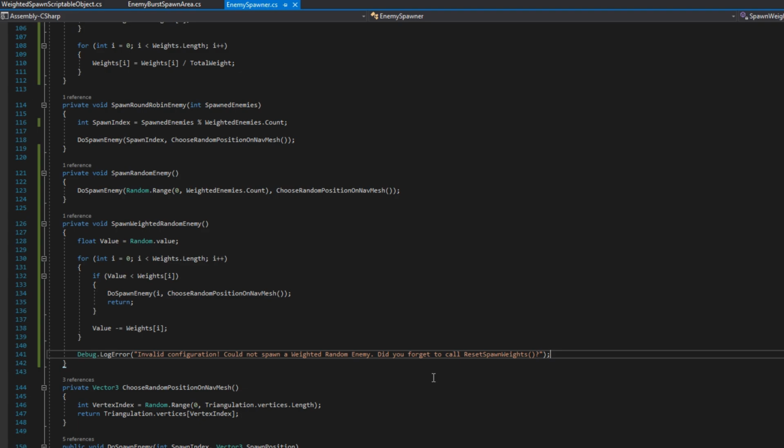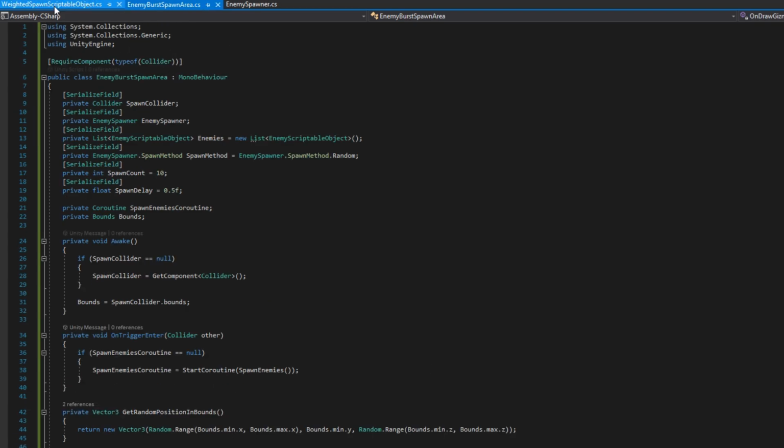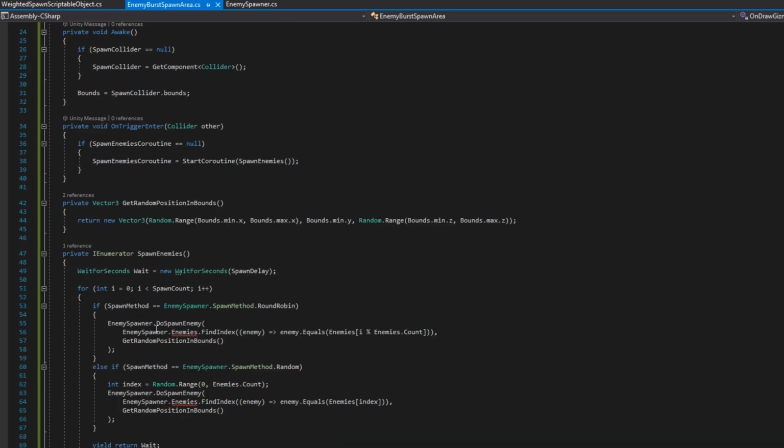Maybe you forgot to call reset spawn weights, just to be safe. There's one last change we need to make. We need to open up the enemy burst spawn area, because in here we reference the EnemySpawner.enemies and we've renamed that to EnemySpawner.weightedEnemies.